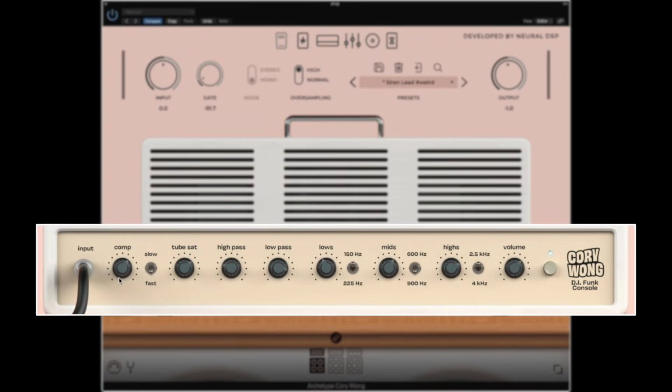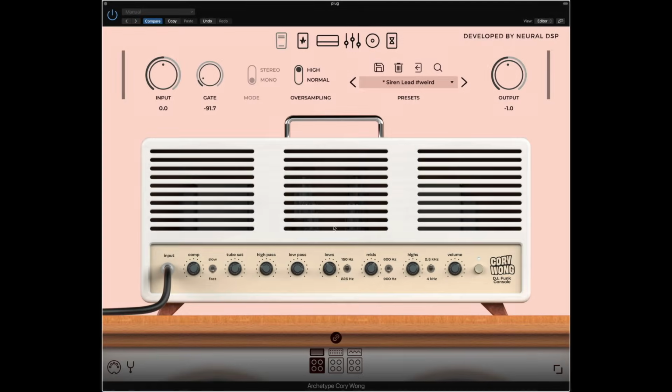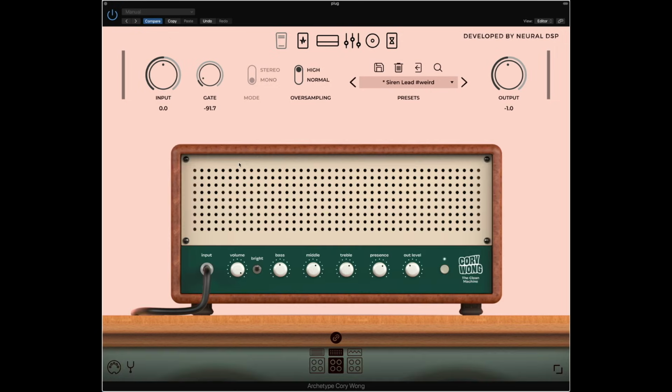With that, we've got things like compressors, and you can change the attack rate. We've got tube saturation, which warms things up and thickens things up really nicely. High pass and low pass, your lows, where you can change the frequency that affects. Same with the mids. You've got your highs, and finally your volume. Really cool. Just try and think of it more like if you were using a mixing desk. In the amplifier format, it's nice because it's what we know as guitar players.